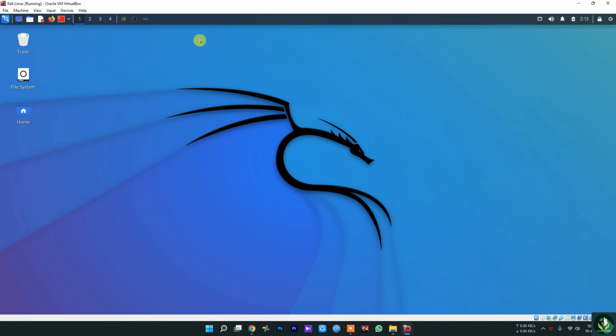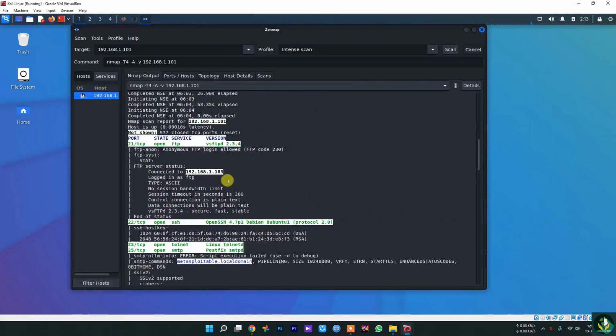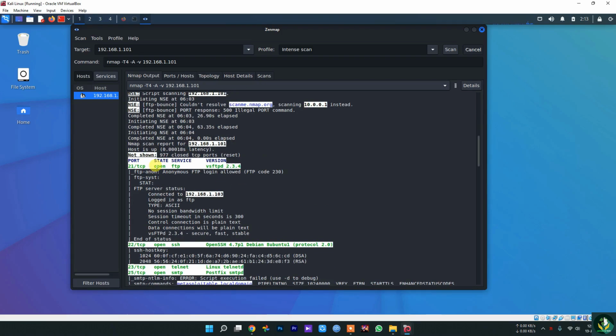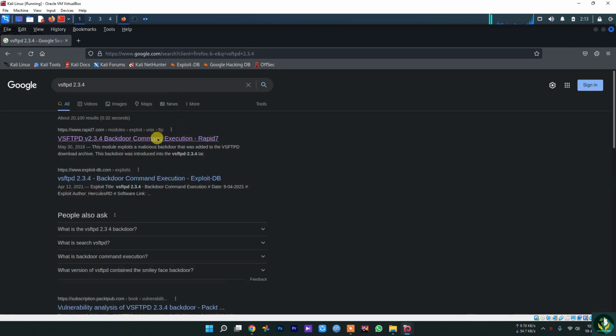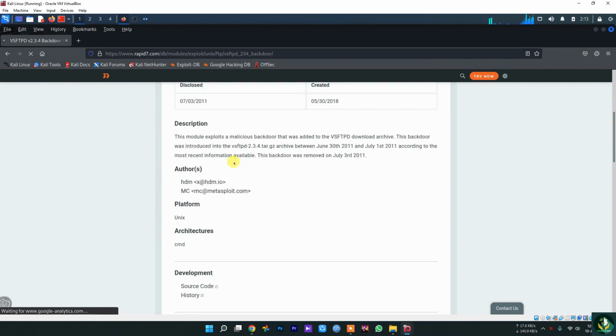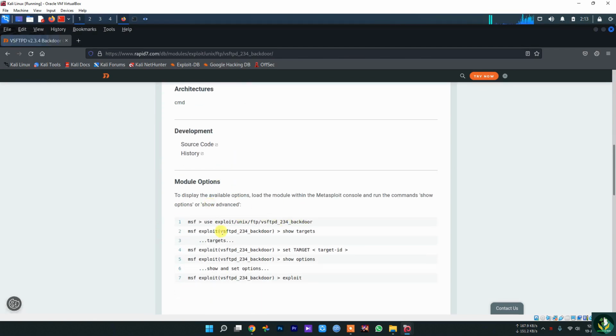Now first let me show you how to find that exploit. Using the same method that we've always been using, I have used nmap and I have looked at port 21. The service is vsftpd FTP, so just search for this, and as you can see, it has a Rapid7 website, and this is the exploit.